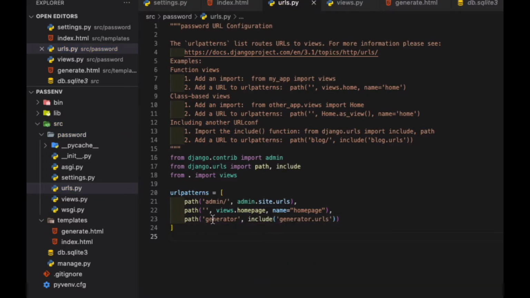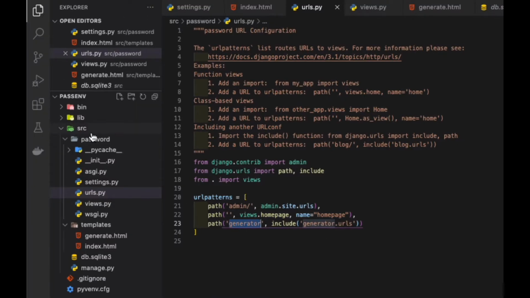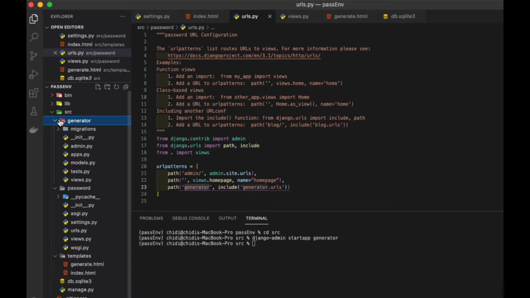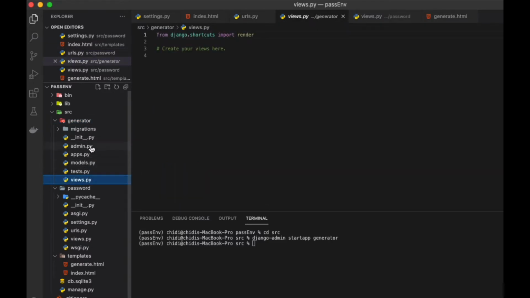Anytime we visit the URL that has a generator attached to it, it should go over to an app that we're going to be creating called generator and import the urls.py file from that app. So to get started, we simply navigate, ensure that we are within our source folder, django-admin startapp, and let's call this generator. And now within the source folder we have an app called generator, and the app will also have the views, but it doesn't have a urls.py file.